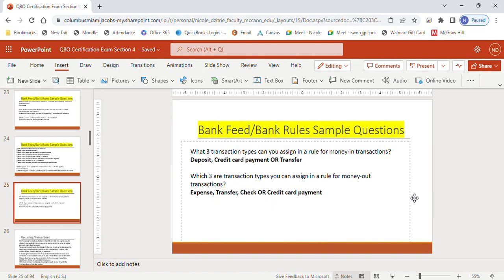What 3 transaction types can you assign for money out? Expenses, well, it says 3, well, there's 4. I have all 4 listed there. So if you have all 4, again, you can't go wrong. Obviously, in the answer, if they're asking for 3, 1 is missing. So have all 4 in your notes, and you can't go wrong.